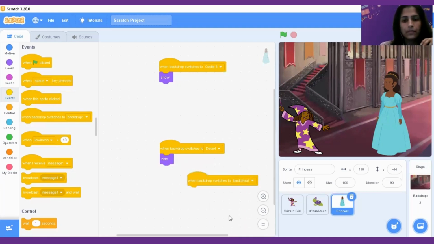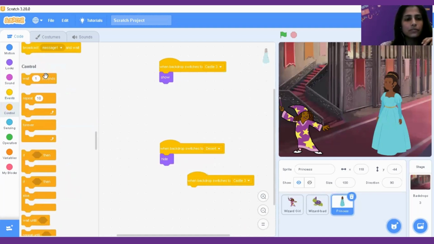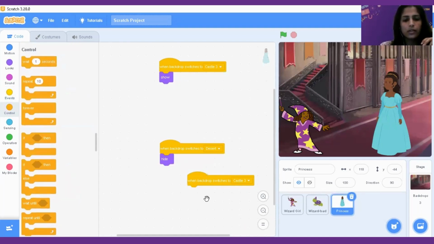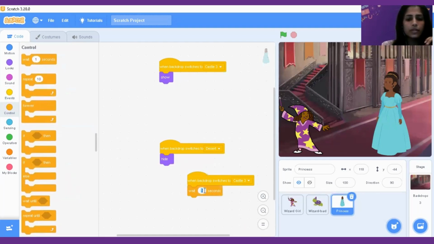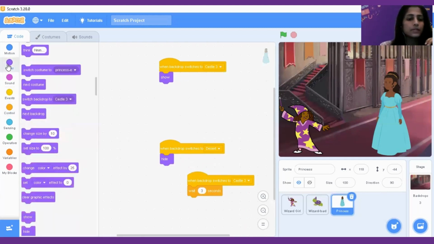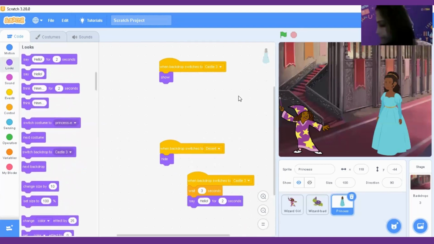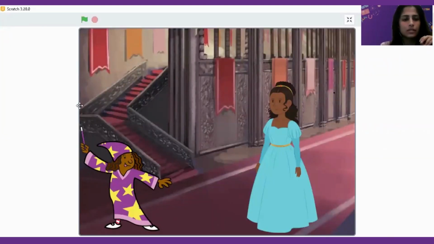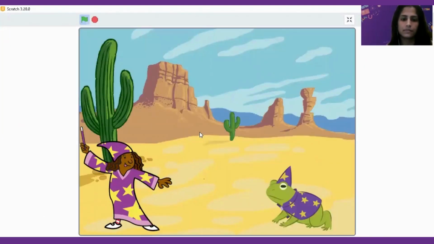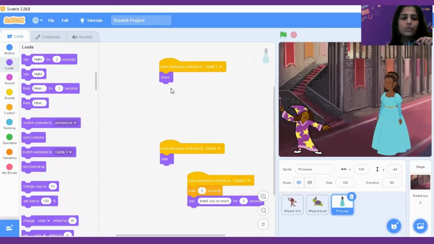When the backdrop switches to castle 3, 2 to 3 seconds should be okay. Let's go for 3, and then I go to looks, and I want the princess to say "Thank you so much" to the wizard, for 3 seconds. Now I'm going to click full screen and the green flag. All right, so I select change characters, make different characters. All this you can make. Yeah, thank you.